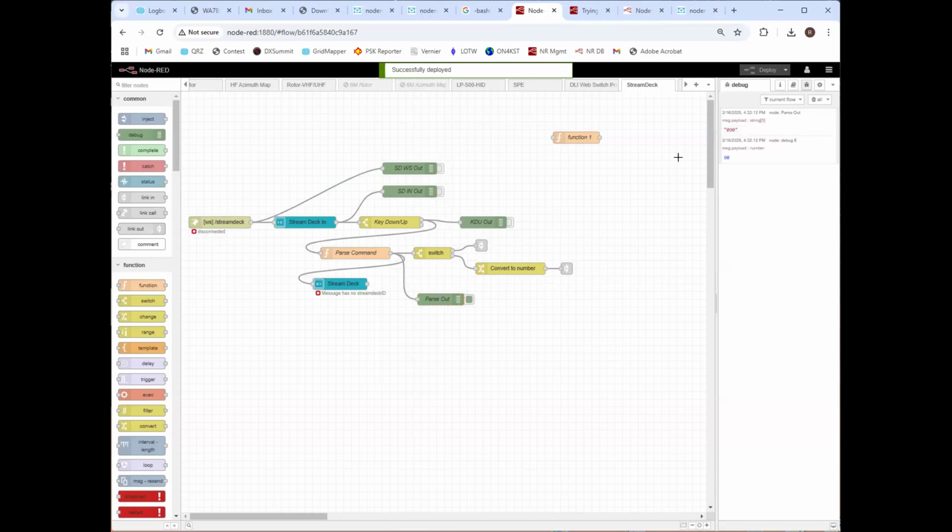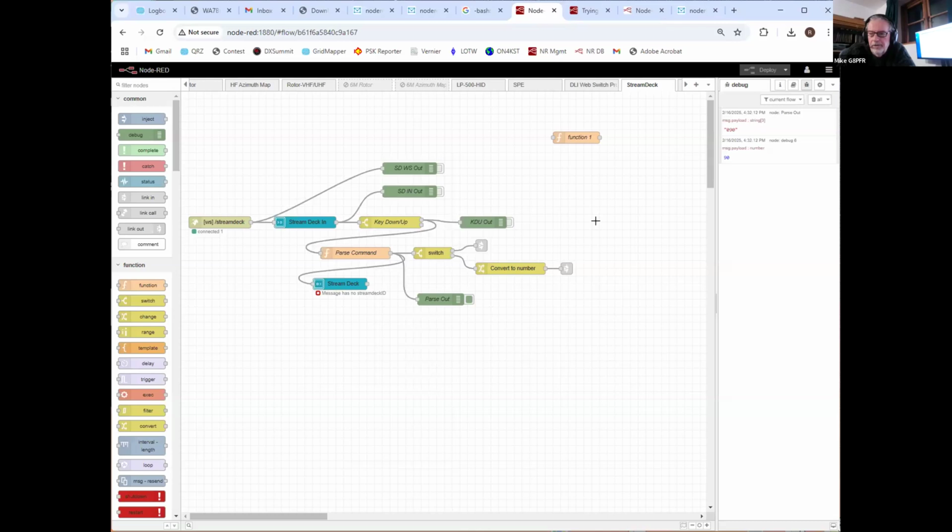Same thing here. This was before the conversion to string. This is after the conversion to string. If you notice, it says message payload is number and message payload is string above it. And of course, no quotes denoting a number rather than a string as well.